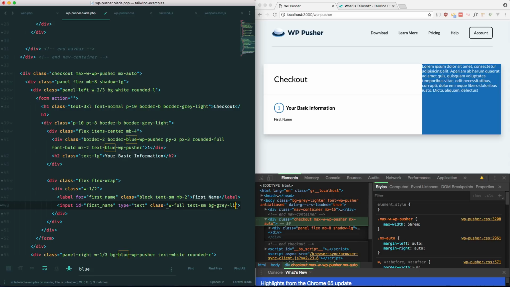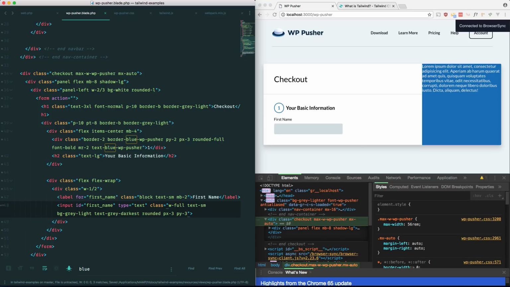Background is gray. The text color is gray darkest. It's rounded, px3 and py3. Okay, let's see how that looks. Okay, looks good. Let's go ahead and copy this. Let's do it for the next one too.